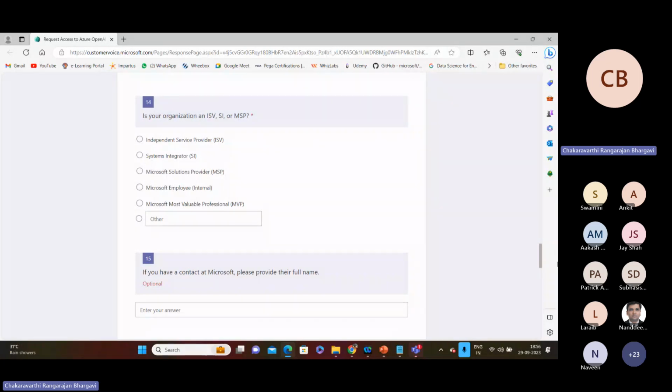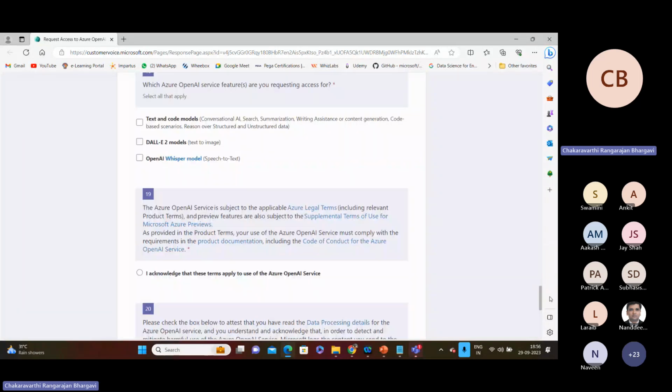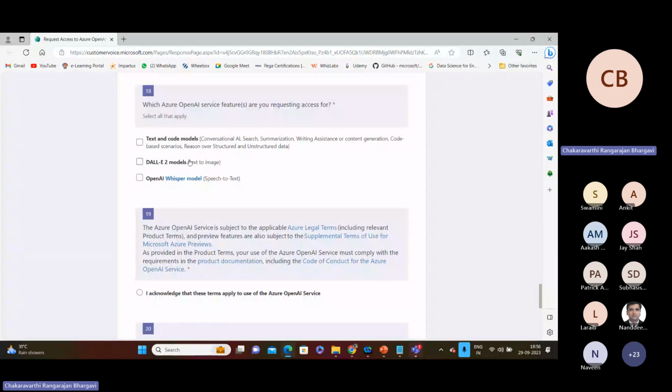And it then prompts you for the various OpenAI services that are available. You can select what you need, and start requesting access, and you can get the access for the same.